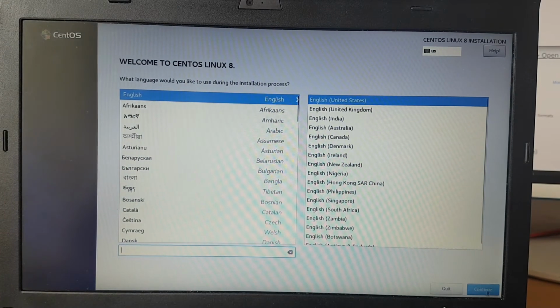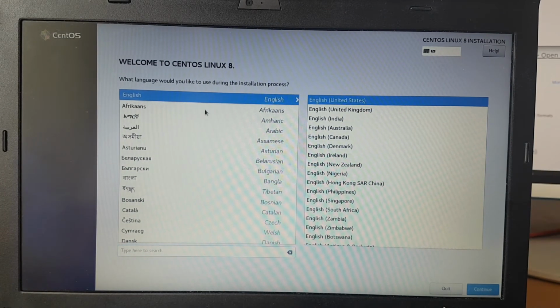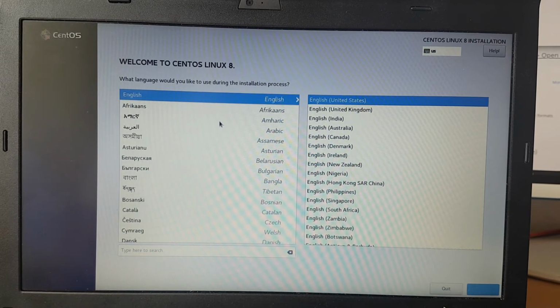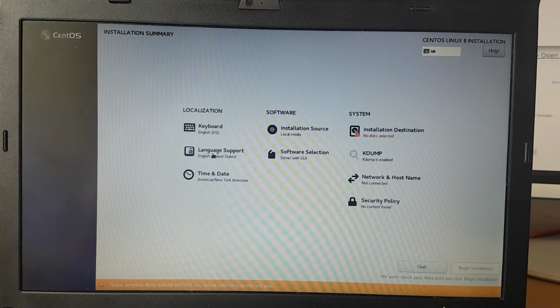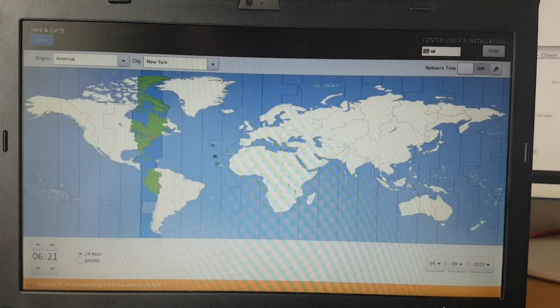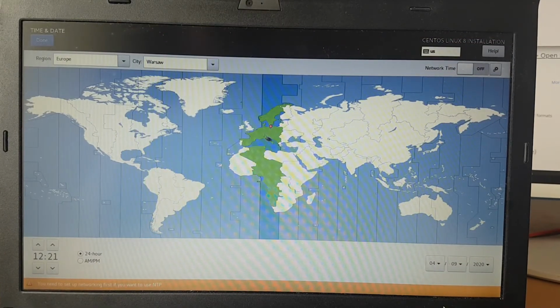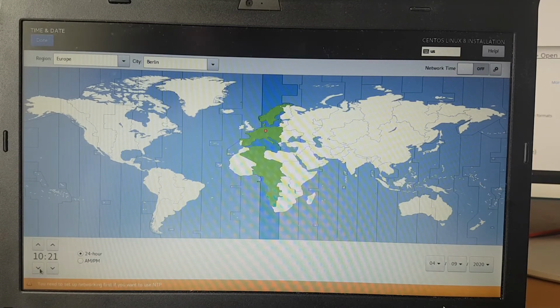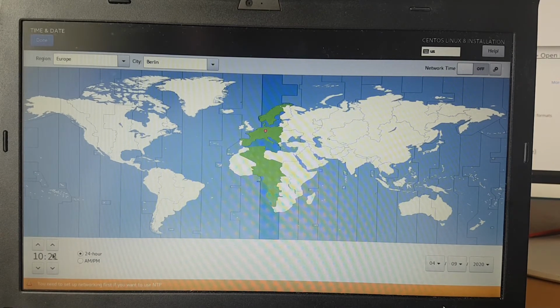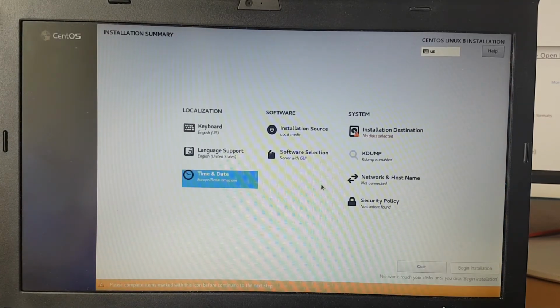Here's the language. I click continue. I leave it in English. Next up, language, time and date. Okay, I'll put this in my region here. I'll put Berlin time, so that's 2 hours behind. Okay, it was too much, it was 10 o'clock.